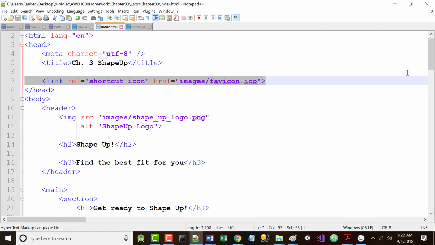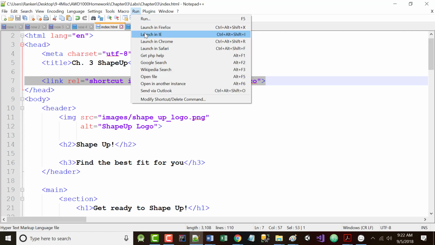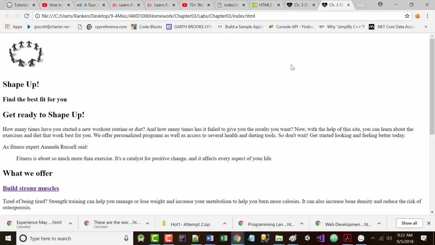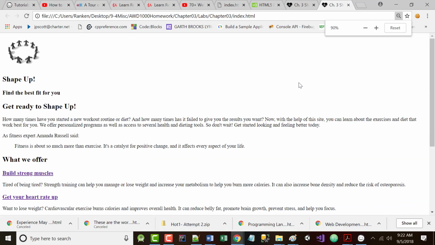Any questions on anything in the Chapter 3 exercise? So again, mine now looks like this. Yours should look at least similar, if not virtually identical.